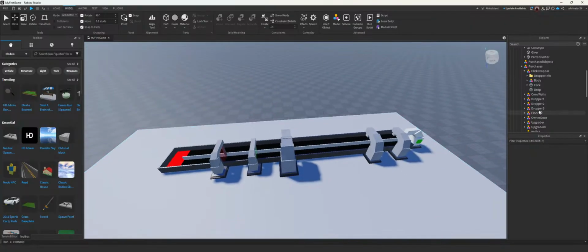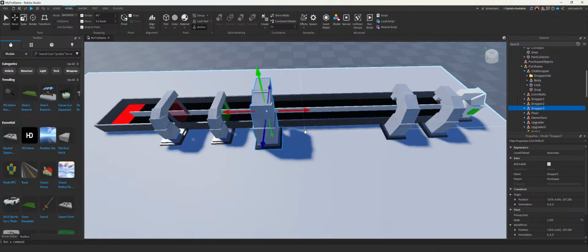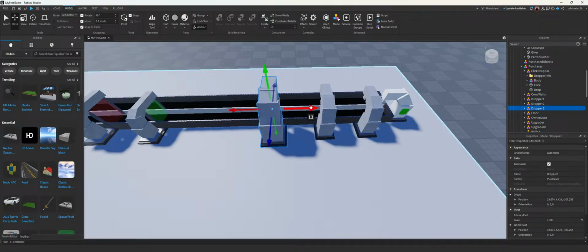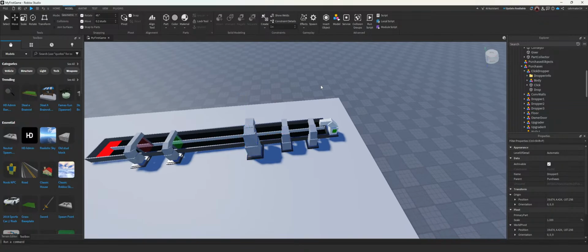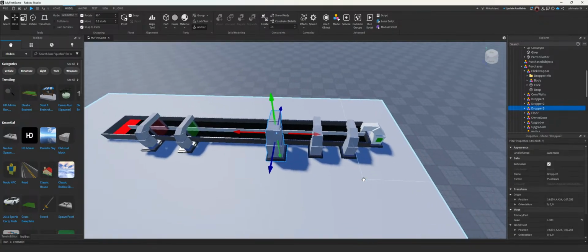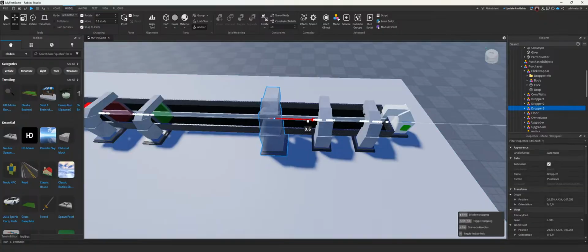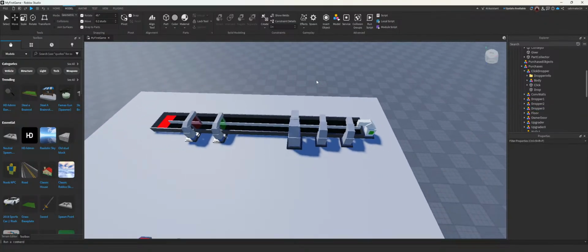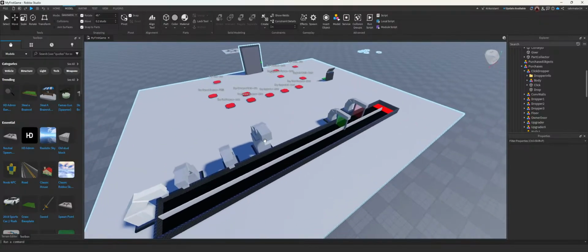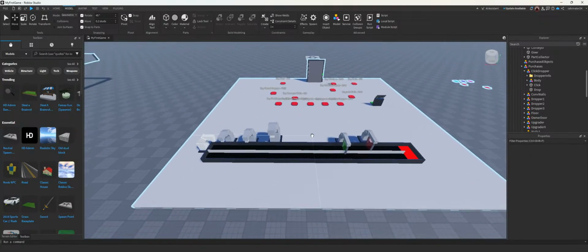So dropper 3 is way too far. So it has to be about like that much far apart. Or let's do like that. That's how far they should be from each other. So we just probably need to add more droppers into there and we'd be fine. Okay.